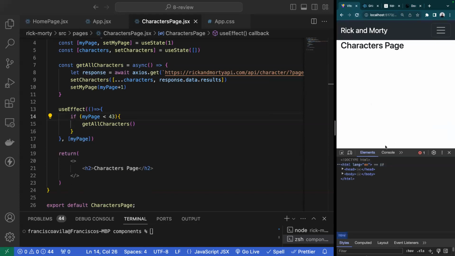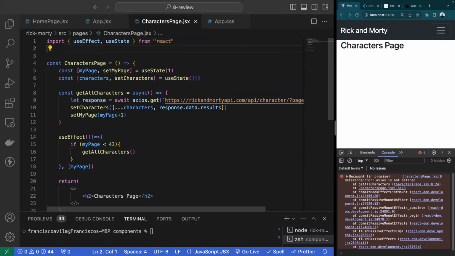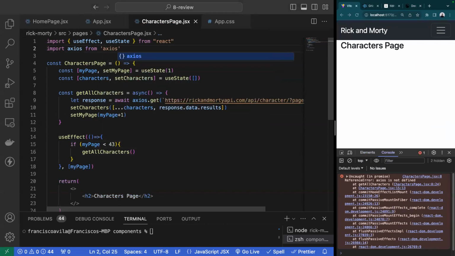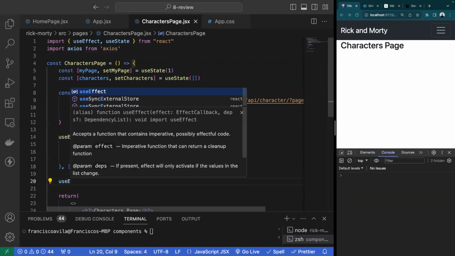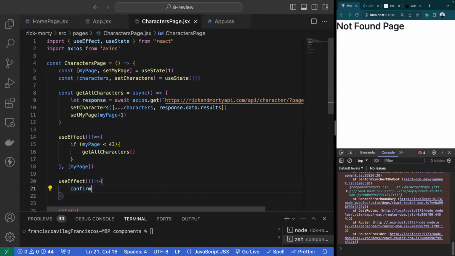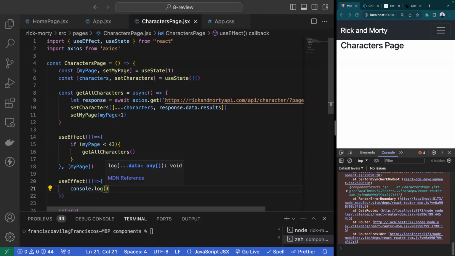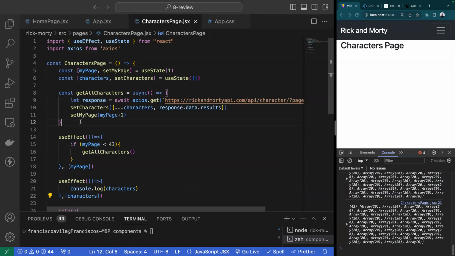I shouldn't be seeing any errors once I refresh. I'm getting an Axios is not defined. So let's go ahead and import Axios from Axios. Okay, all my errors are gone. Maybe I want to see what's inside of all characters. So I'm just going to create a different useEffect that will log to the console the value of characters. And I want to do this every time the value of characters is updated.